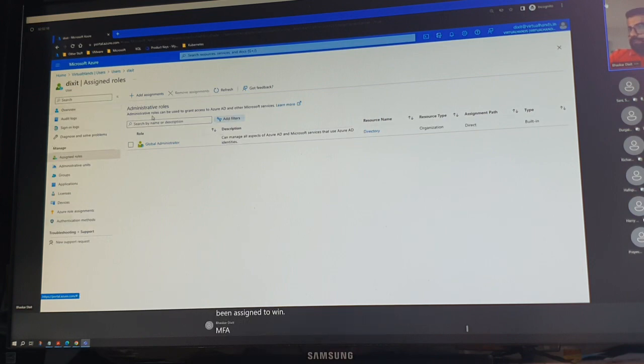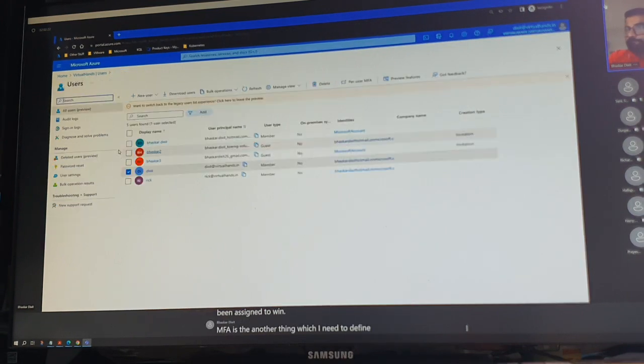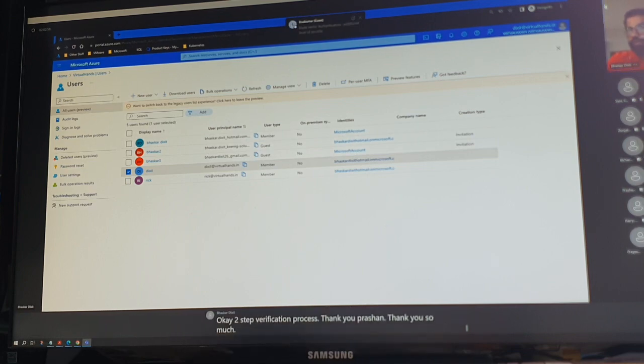MFA is another thing which I need to define here. So now I need to demonstrate. MFA, I believe everyone knows. Can anyone help me with that? What MFA is? If you can tell the full form, it's multi-factor authentication. Anyone please? What MFA is? That's the full form. Anything else other than the full form? Yeah, like we are using the secure ID or RSA. Okay, two-step verification process. Thank you, Prashant. Thank you, Siva.